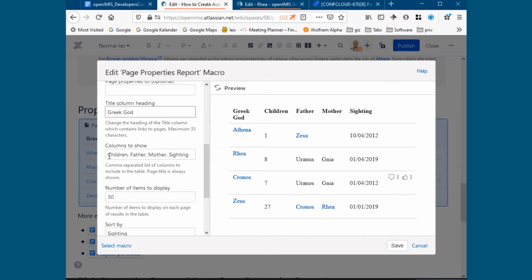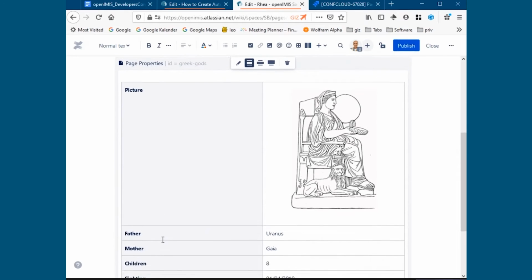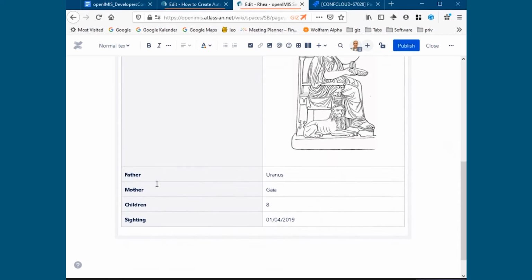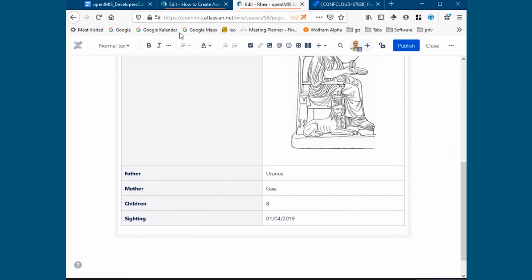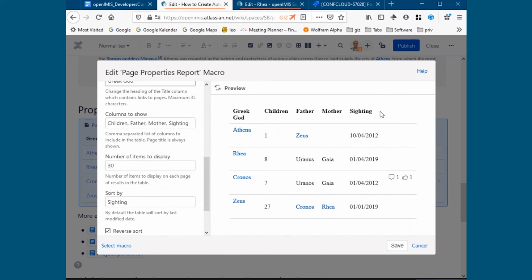Then you can select the columns you want to show. If I go back to this page, we have picture, father, mother, children, last sighting as row names here, but they will be transformed into columns here. So here I'm saying I just want the children listed, I want the father and the mother, and when the god was last seen. But I don't want the picture, for example. If you don't put anything in here, then it will always give you all the properties that it can find in the page.